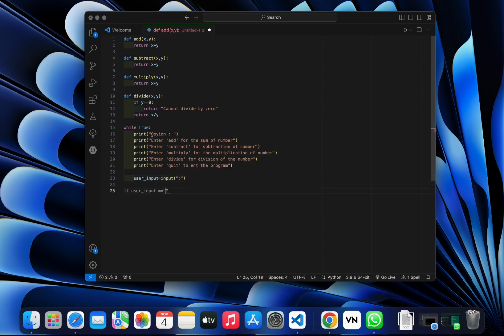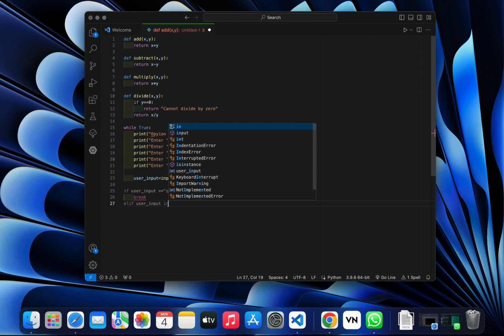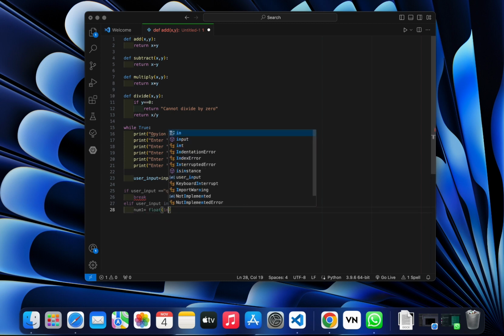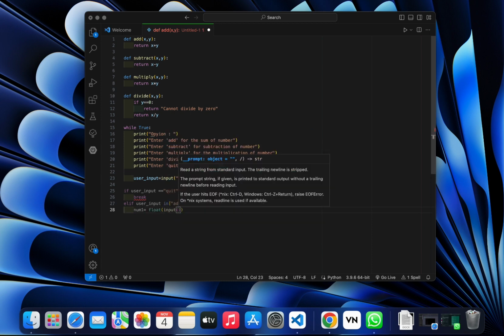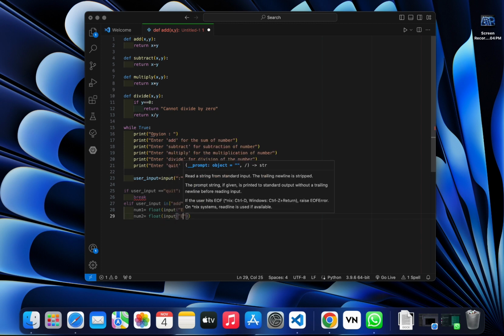If user_input == "quit": break. Elif user_input in ("add", "subtract", "multiply", "divide"): num1 = float(input("Enter first number")). num2 = float(input("Enter second number")).